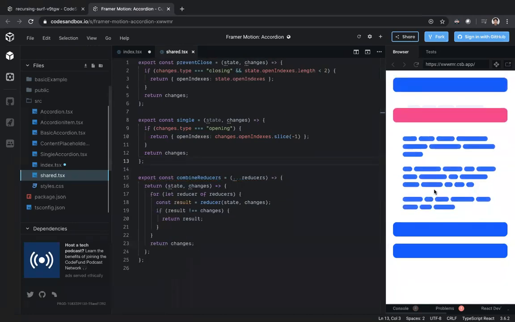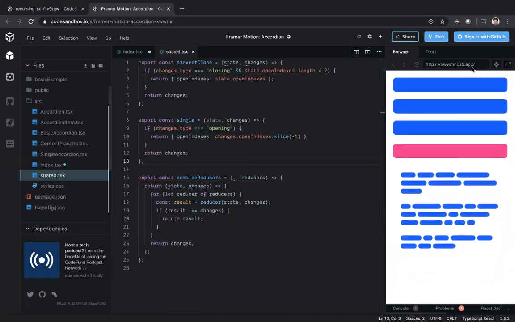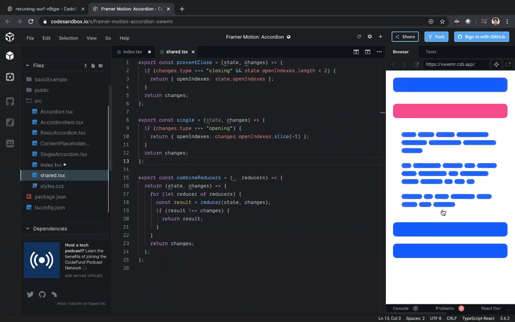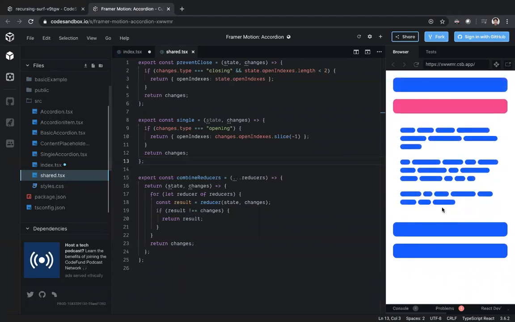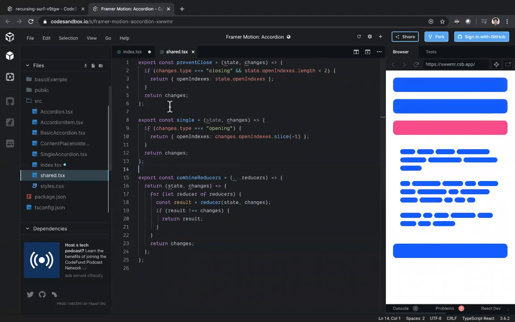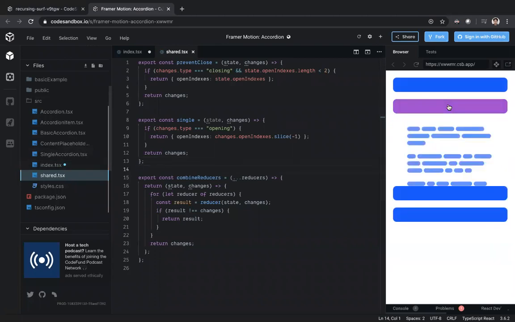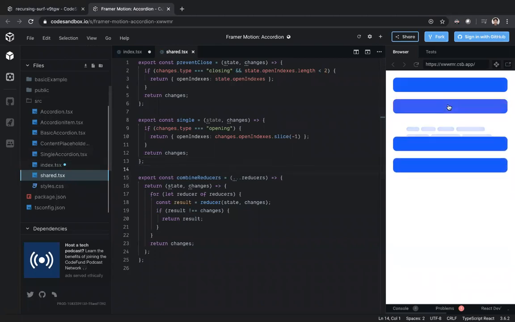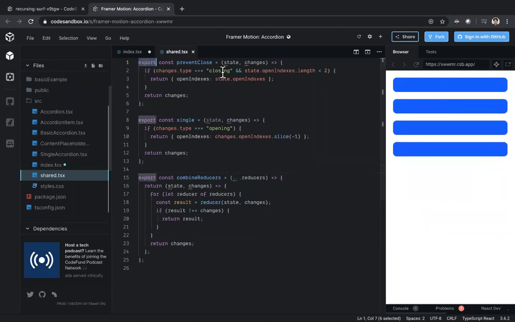So with that, we can build this simple single accordion that only opens one tab at a time. Okay. So what if we always wanted to have one open, right? We could pass this PreventClose, which is another state reducer that we could build. And these are the examples that I have for right now.